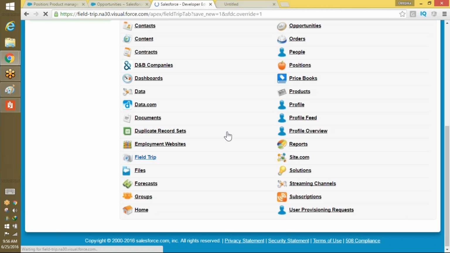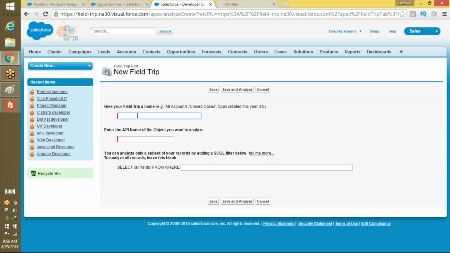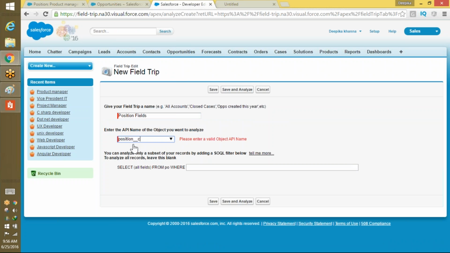Now if you want to create a new field trip, you can say which particular object you want to track. So now here you can say I wanted to track position fields, let's say. Enter the API name or the object that you want to analyze. If you type in position, it will give you that particular object. And do you want all the records, or do you want only positions which are greater than maximum date, or whatever? If you don't want anything like that, you can say save and analyze.